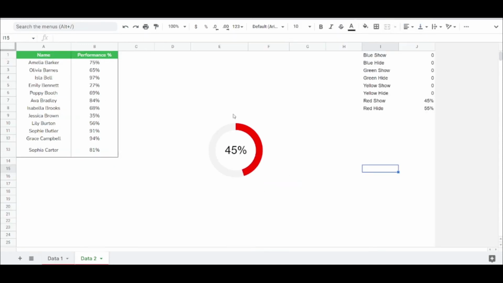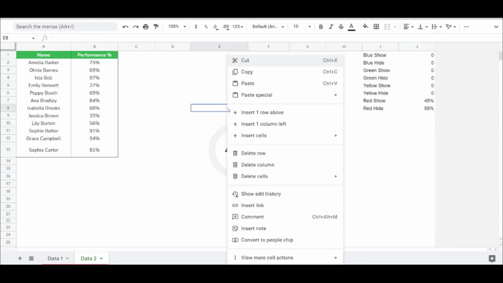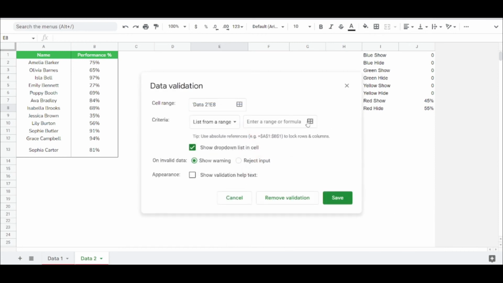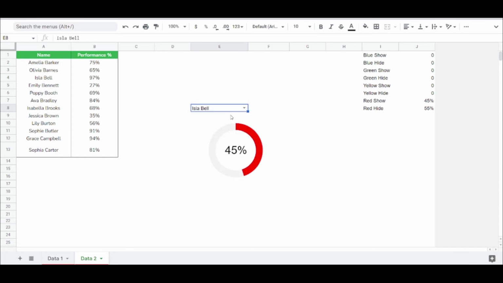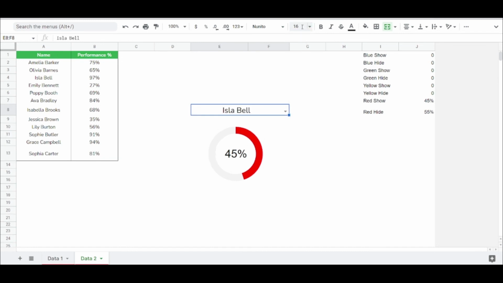Now let me add a drop down. So for that I will add a data validation. So here is the data validation. I will select this whole column because I need this whole column in the data validation. Save. So let me just merge these two cells so it will give us formatting. Let me change it to this and 16. It should be bold. All right.